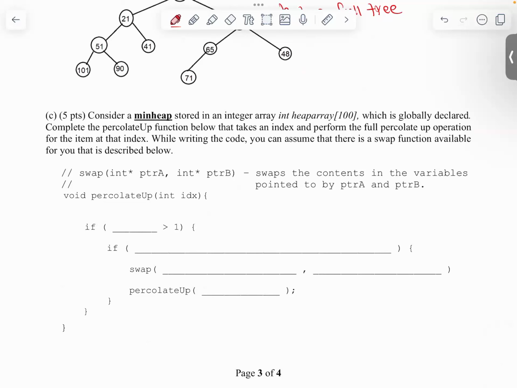All right. Here, I'll just read the problem, and I'll give y'all a second to read it. Consider a min heap stored in an integer array, int heap_array[100], which is globally declared. Complete the percolate up function below that takes an index and performs the full percolate up operation for the item at that index. While writing the code, you can assume that there is a swap function available for you that is described below. So it's mostly just fill in the blank.